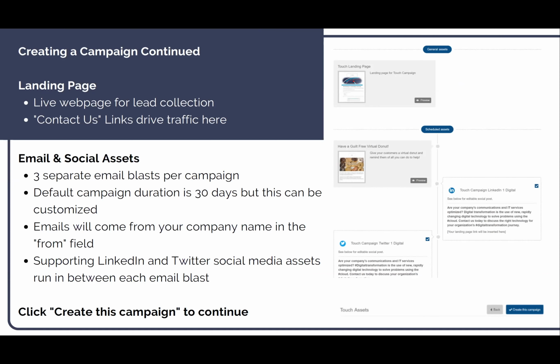The first campaign element you'll be introduced to is a landing page. This is a live web page used for lead collection. Basically, every single element will have a Contact Us link at the bottom, and they will drive traffic to this landing page. From there, you'll view the email and social assets for each campaign.